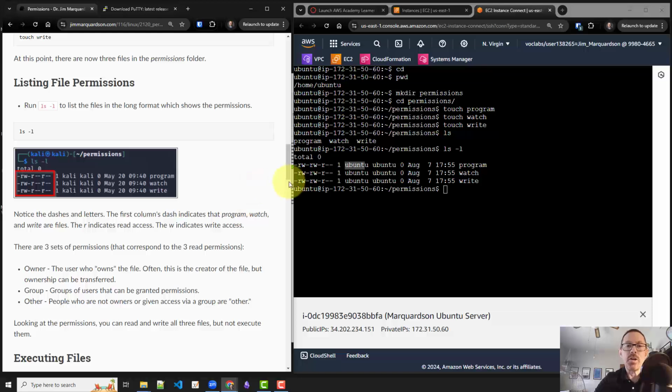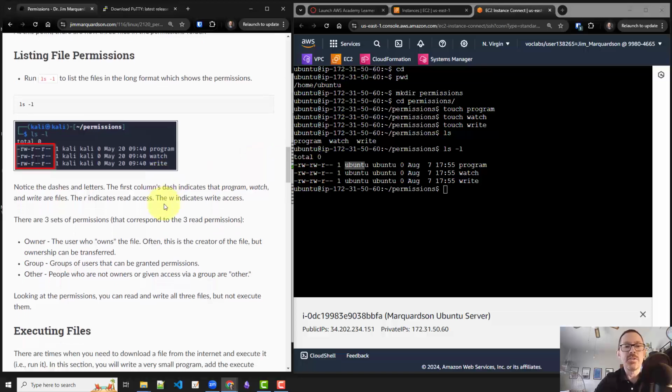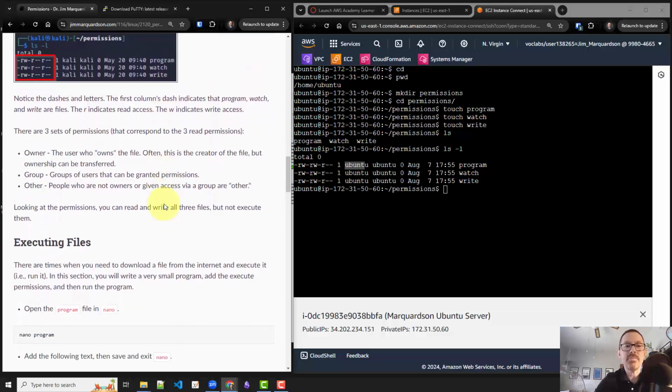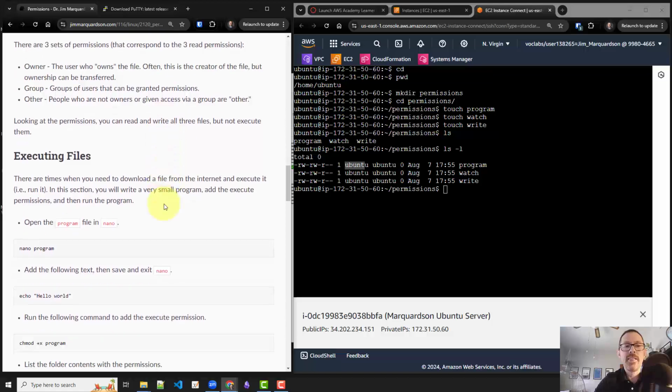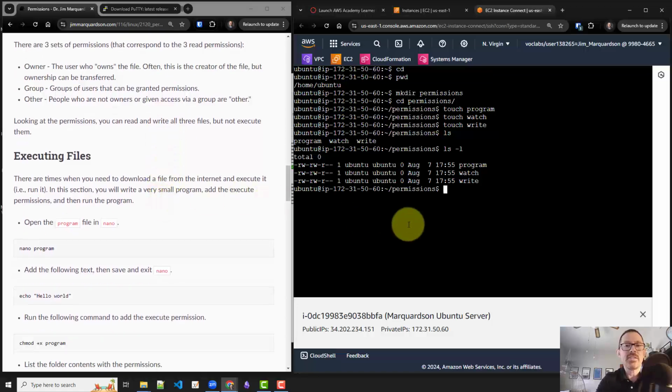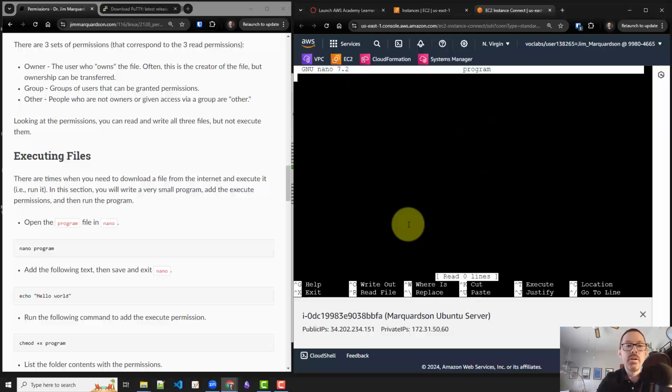So user, group, and other, those are the three combinations. Let's take a look. Let's create a small program here. So we use Nano. We won't be super hackers and use Vim right now. So I'll say nano program. And we're going to create a very small program. All our program is going to do is echo hello world.